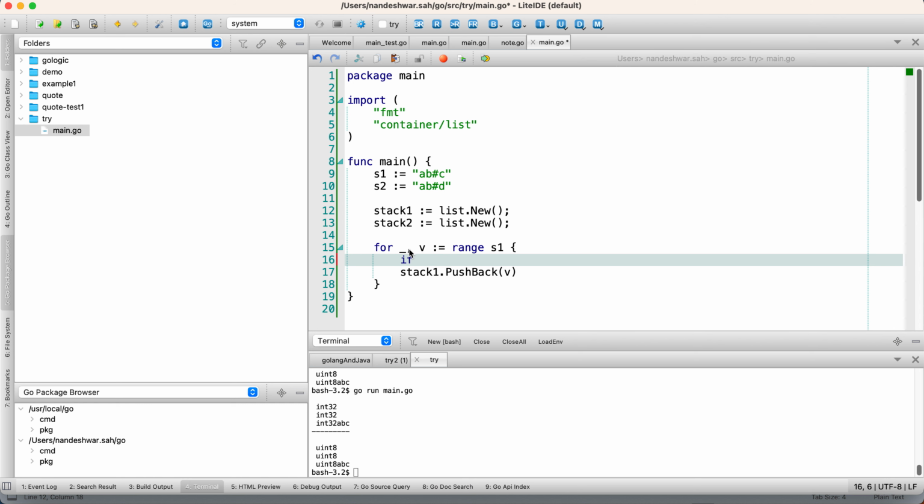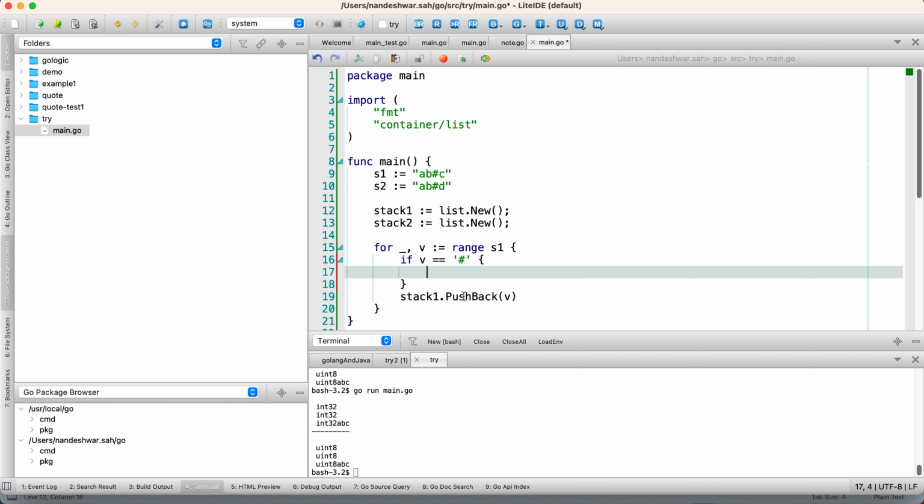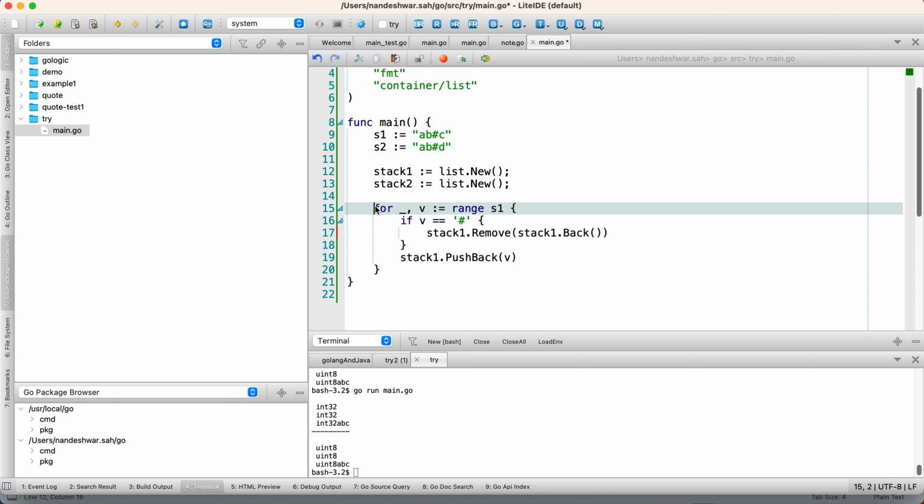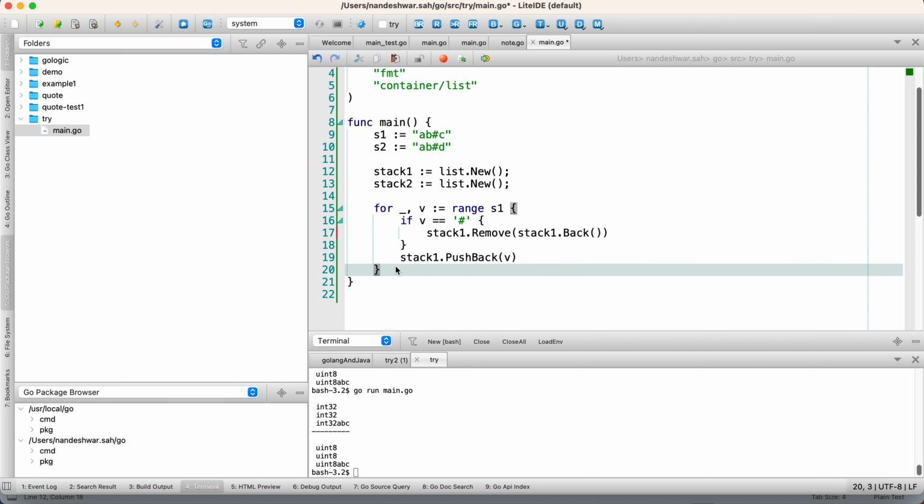Okay, so if p equal to, it has a hash, so in this case we want to remove the item from the stack1. So stack1 remove is the function, and then we want to remove from the top. So stack1 back, so that item will be removed from the stack. So that's for s1. We'll use similar logic for the other string s2.